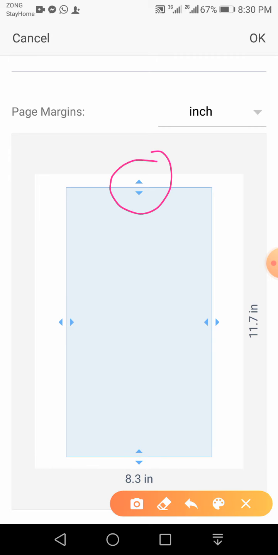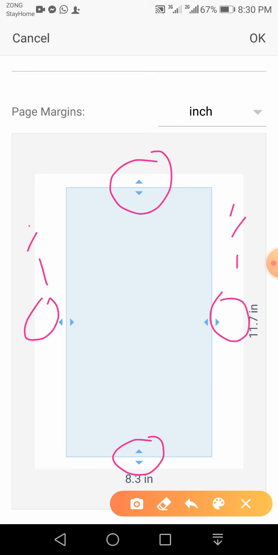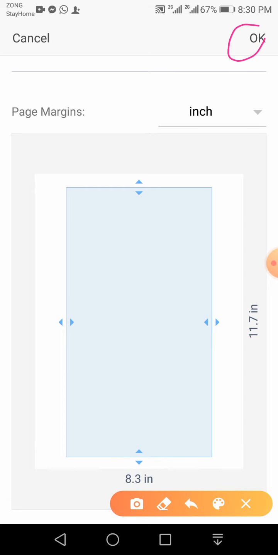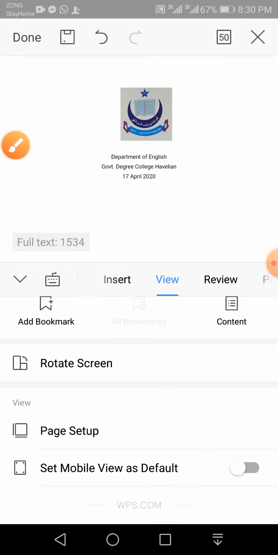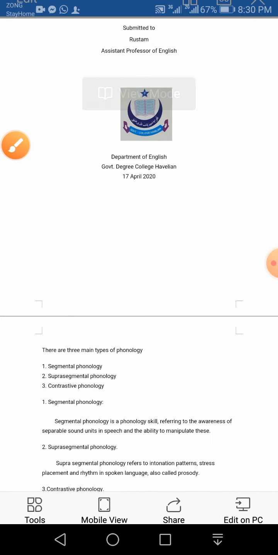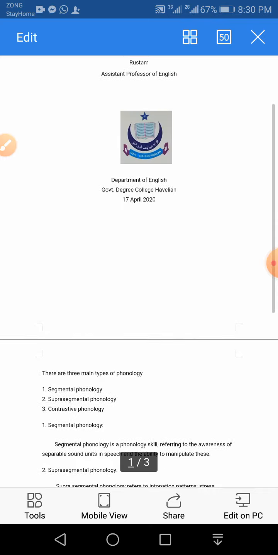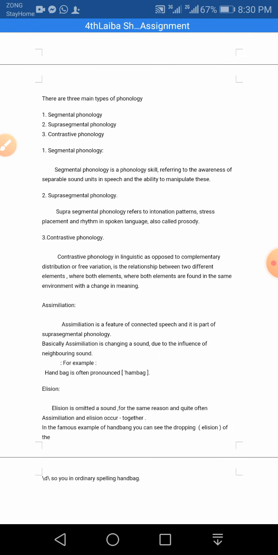Now the top margin is half inch, the bottom margin is half inch, and the left and right margins are 1 inch. When this has been done, click here, the button in the top right corner. Now click on save and then click on done. Now as you can see, the page has been set, the margin has been set.